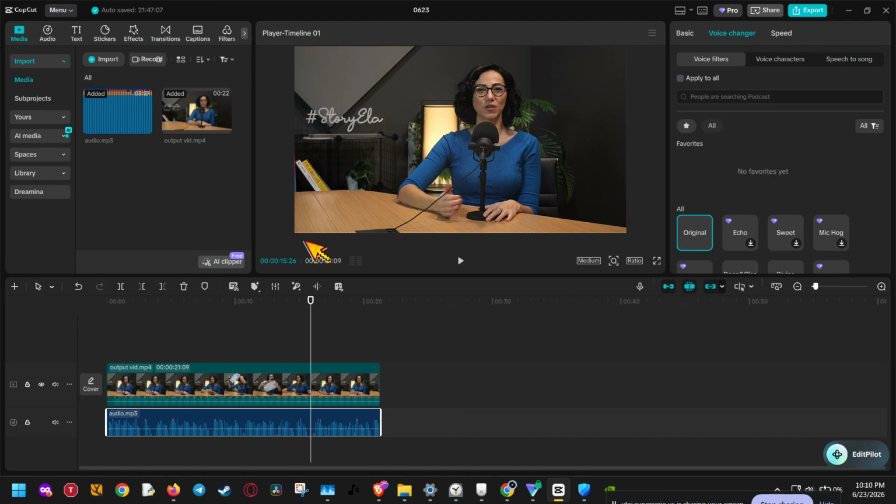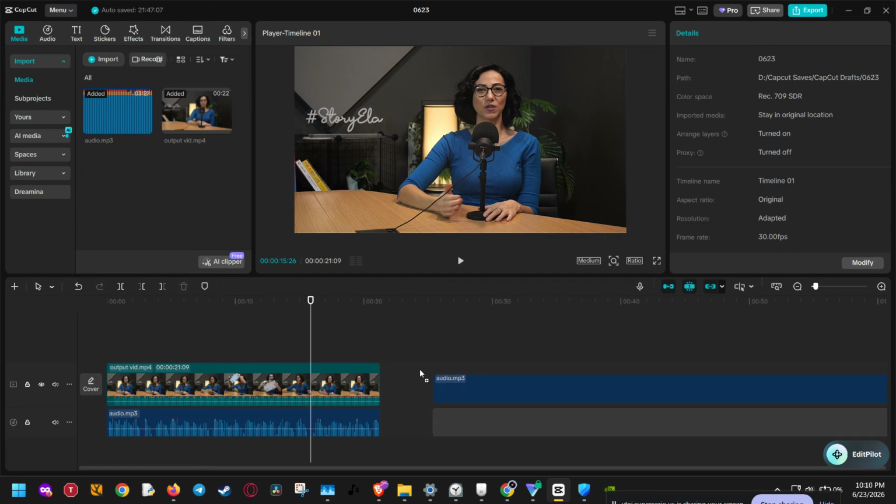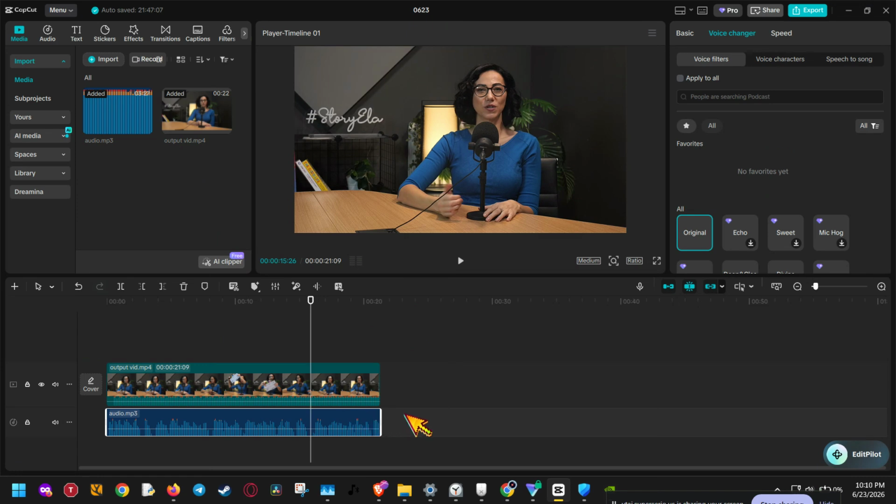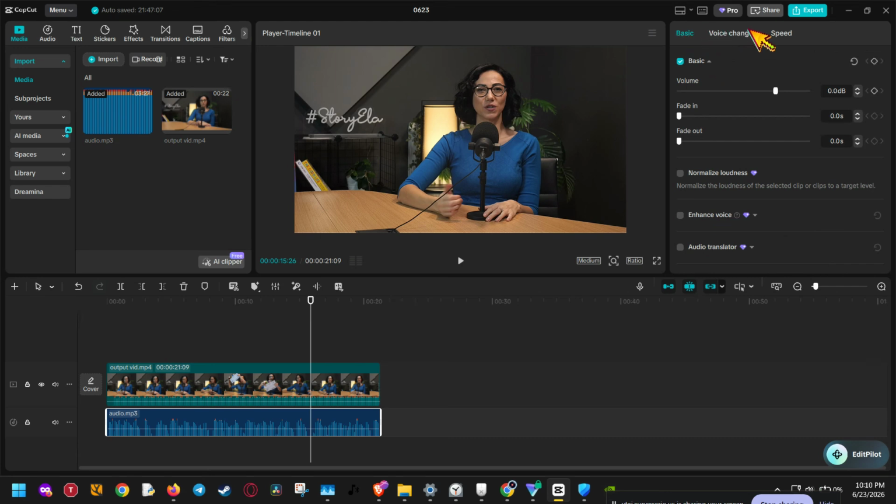The first thing you need to do is import your media into CapCut. You can drag your video or audio file straight onto the timeline, or import it through the media panel and place it where you want it in your project. Once your audio is on the timeline, click directly on the audio track so it becomes highlighted. This is important because CapCut only shows the audio editing options when the clip is selected.